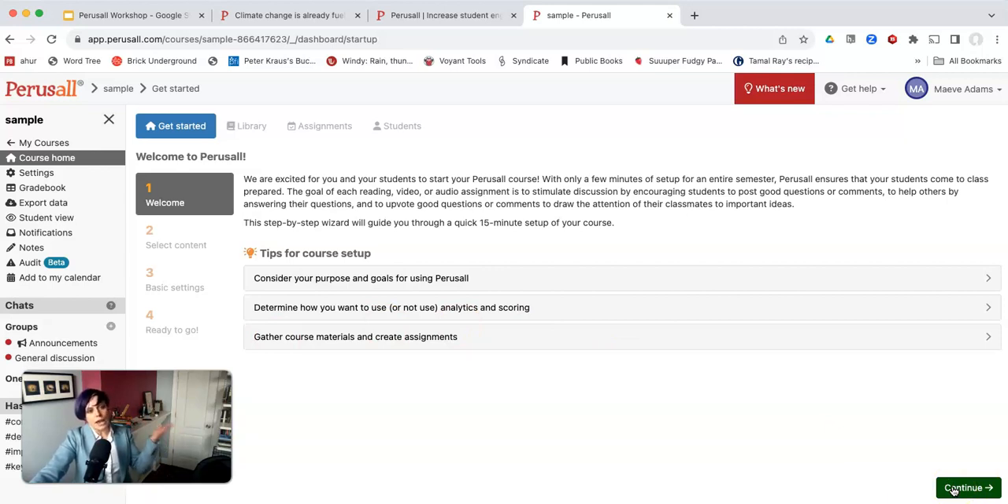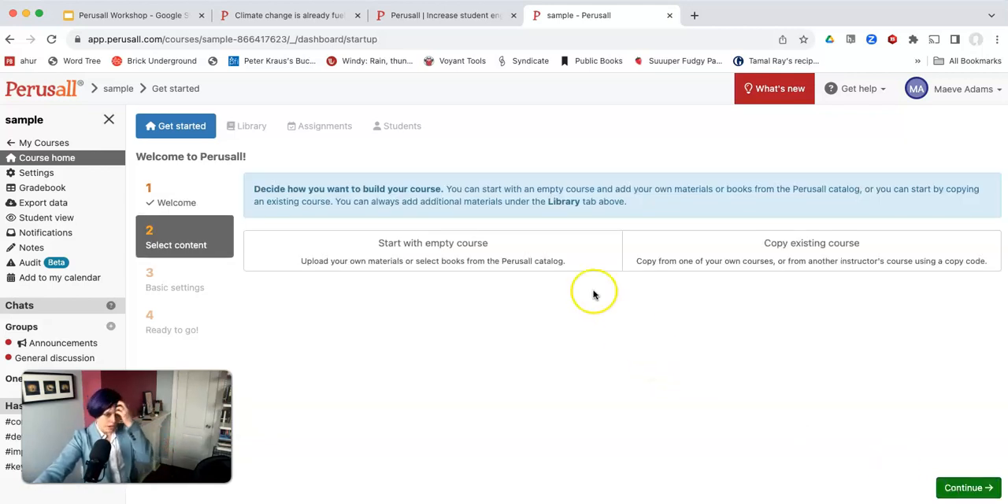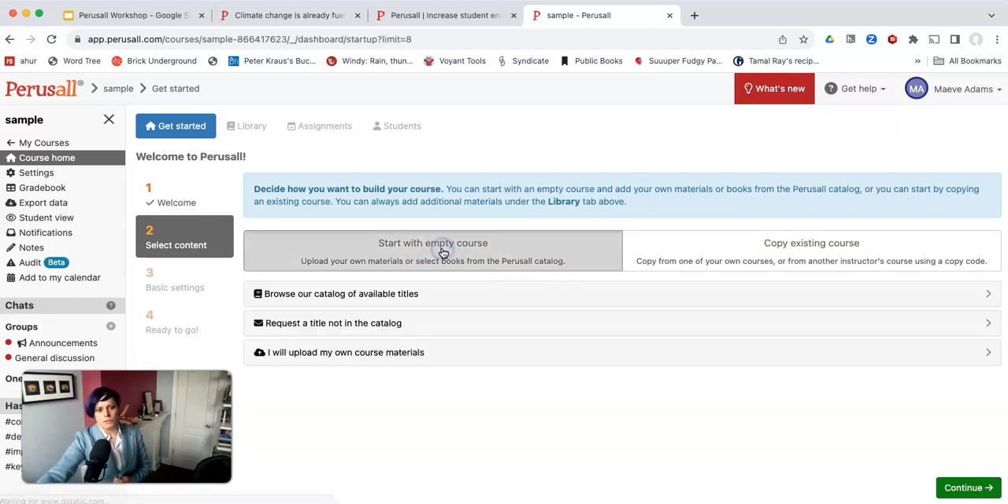because the thing I need to show you is, in order to set up assignments, you have to add material to your Perusall site. Those are your homework, the materials for the course. So we're going to hit continue. And because I'm presuming you've never done this before, we're going to start with an empty course.